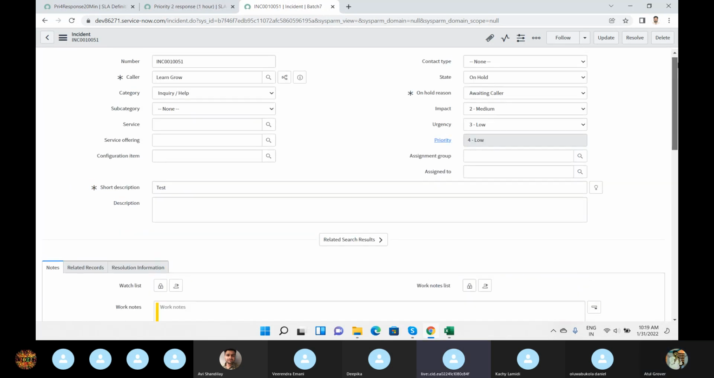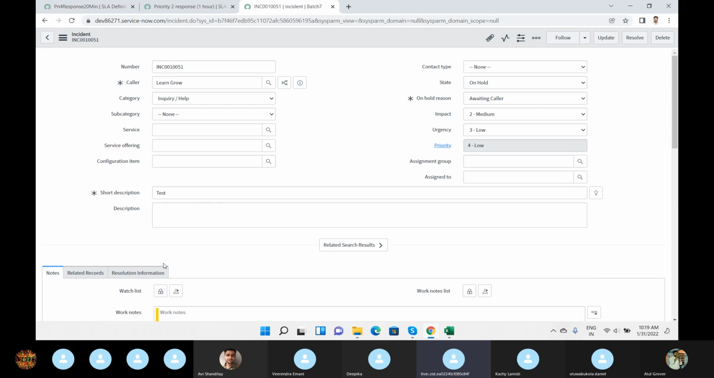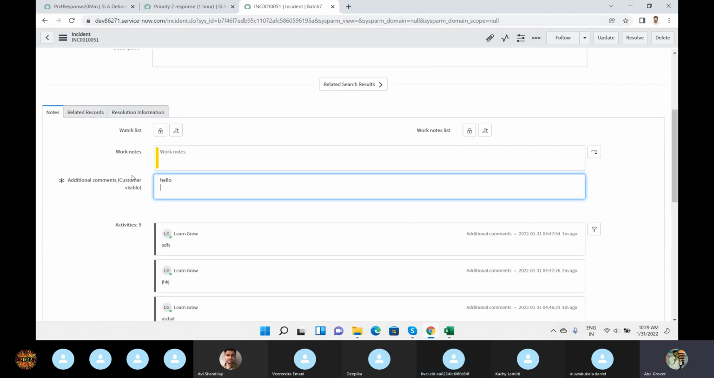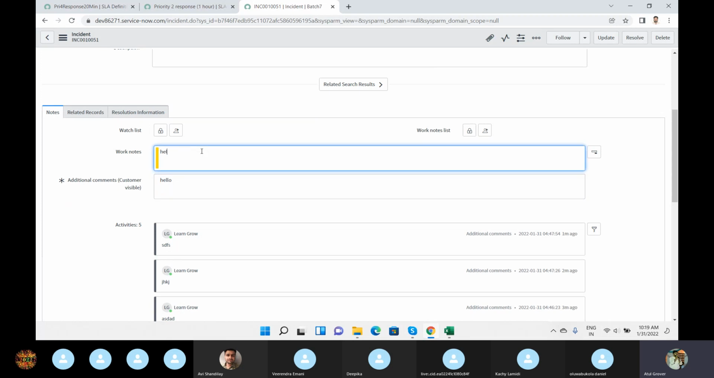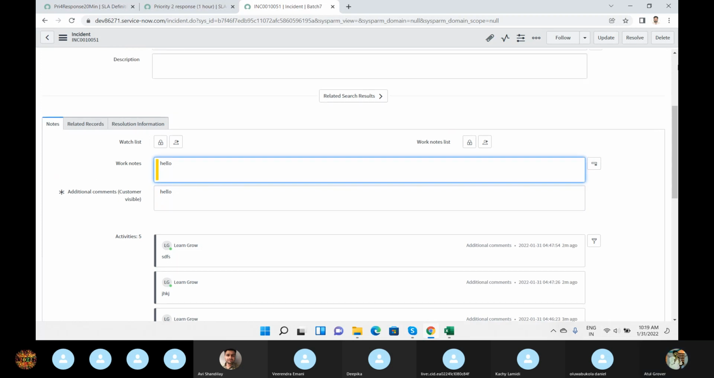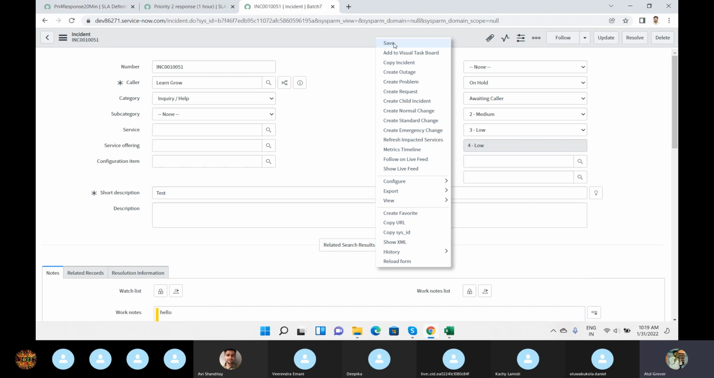Okay. How about the work notes? Which one is more important? Work notes are not mandatory here. It's showing me the additional comments are mandatory. Let me put this as well for your support.